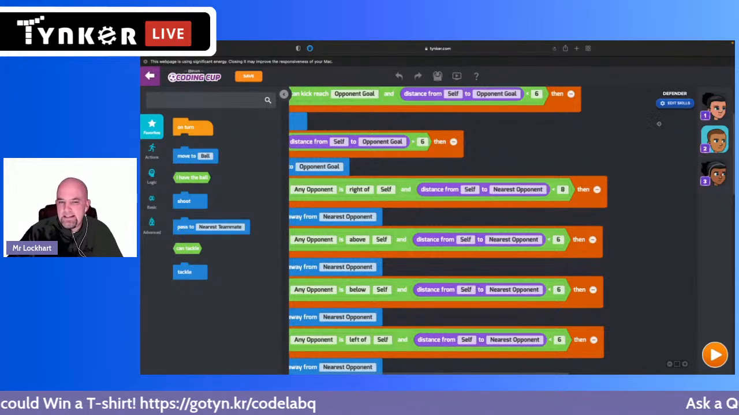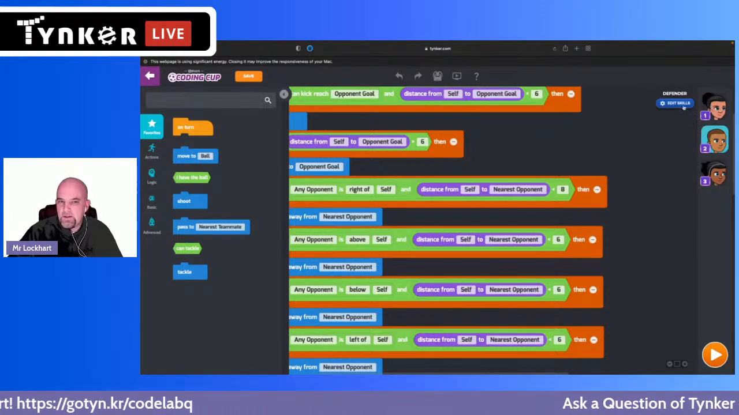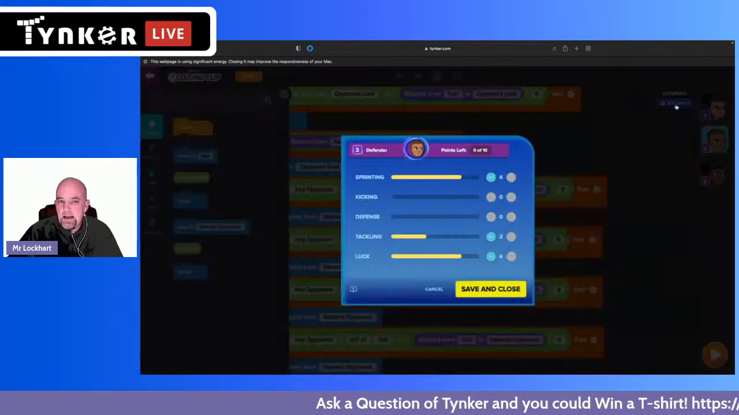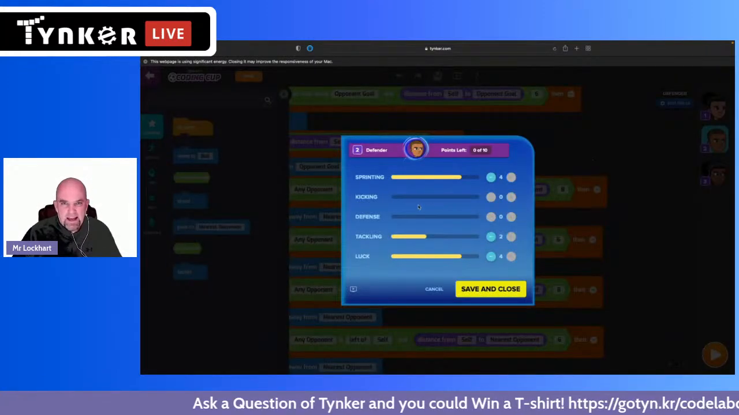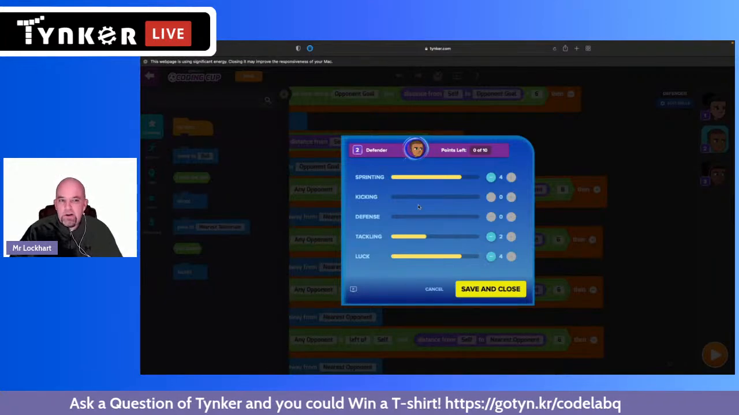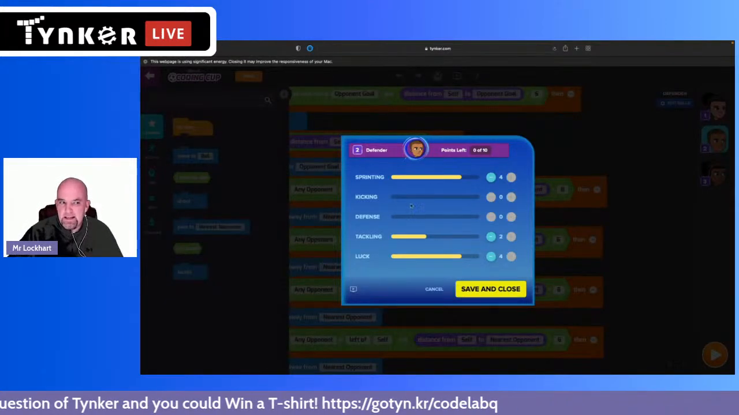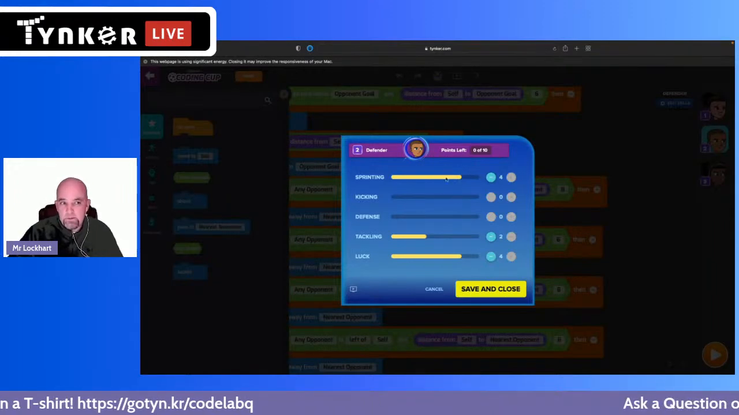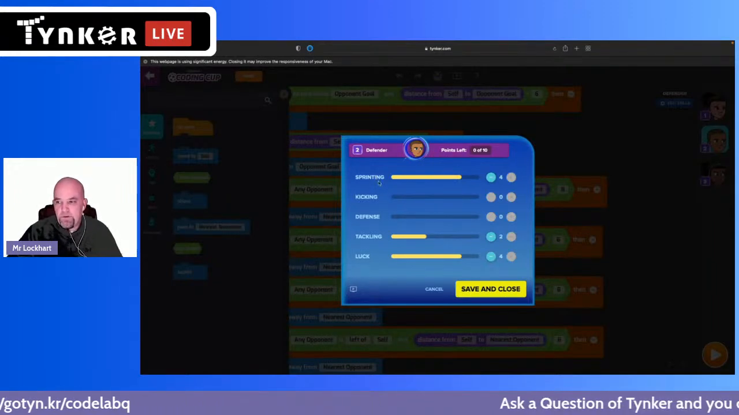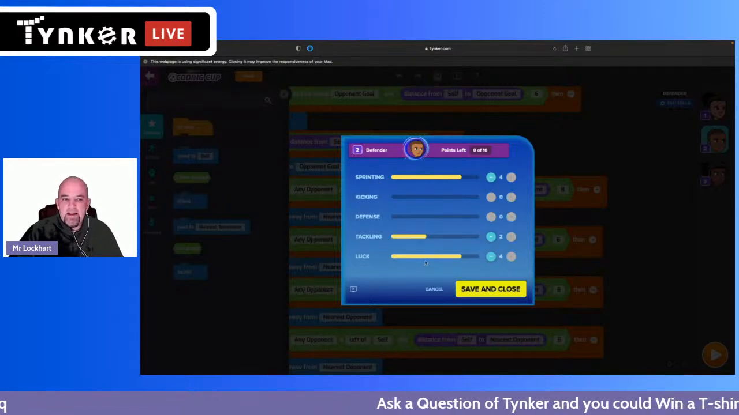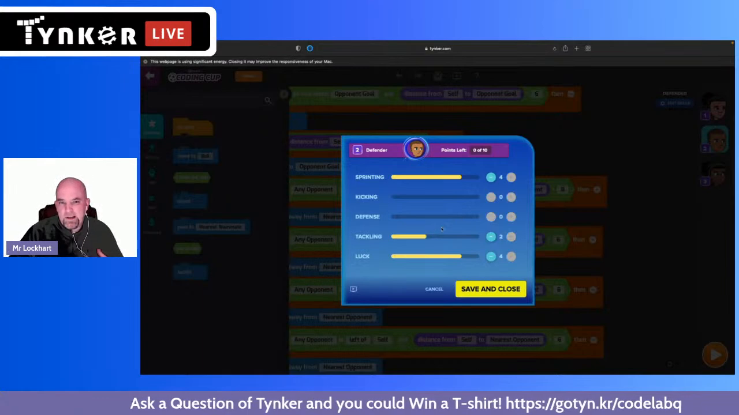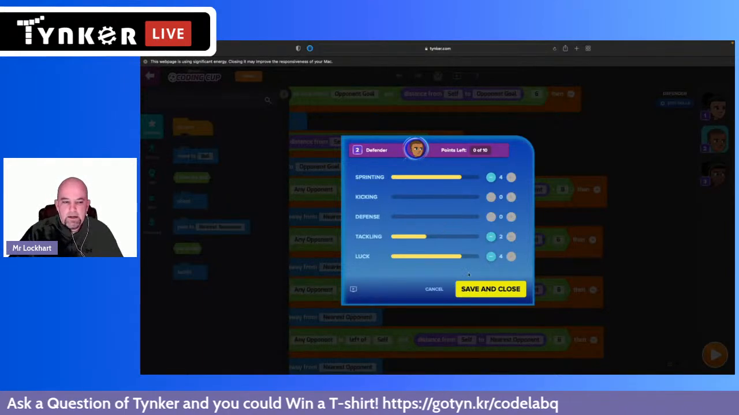The other piece is that as you look at each of these, you can see it right here with the defender, there's a place to edit your skills. This is where you can do it like Madden, create a player, where you can have sprinting, kicking, defense, tackling, and luck. I always prioritize sprinting, trying to move quicker, and then luck as well, because I think those are two you can always constantly play with to do a little better.